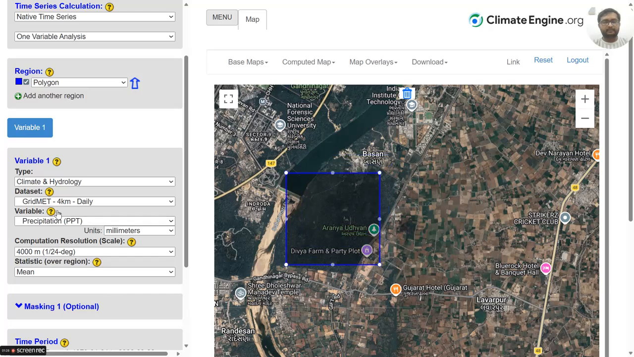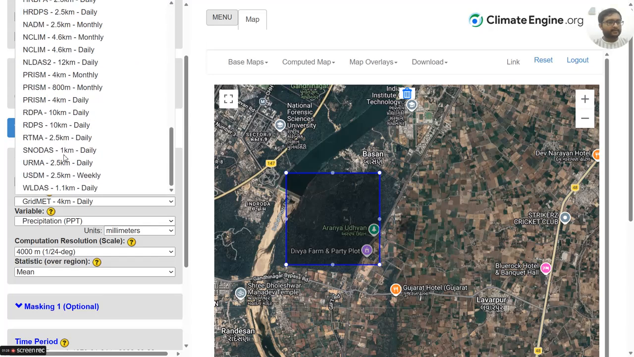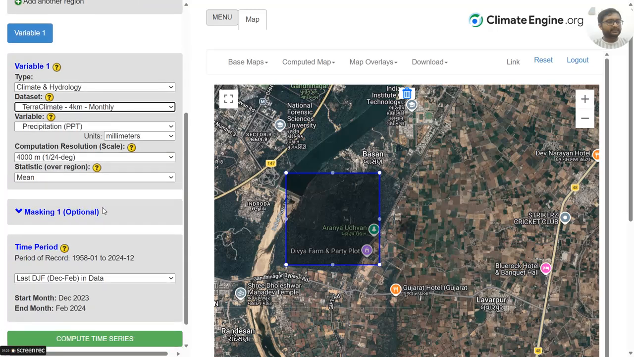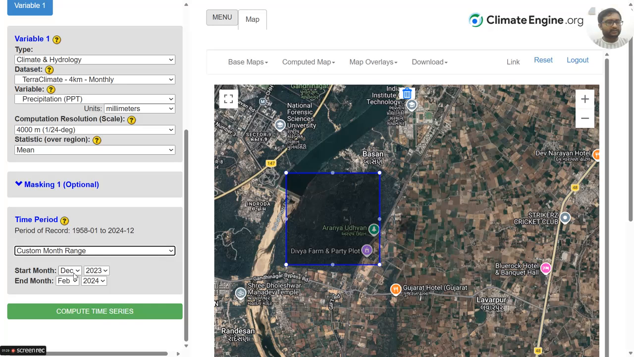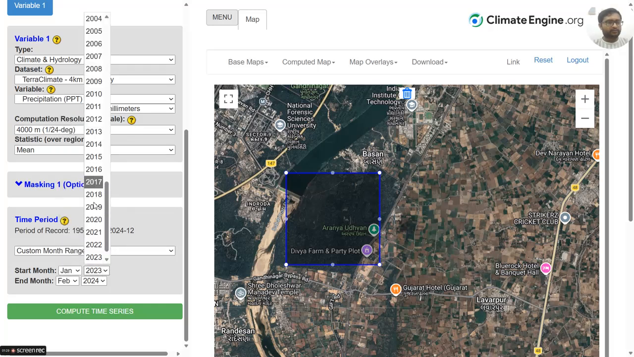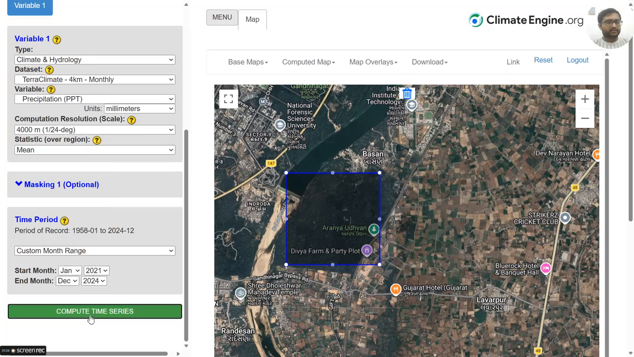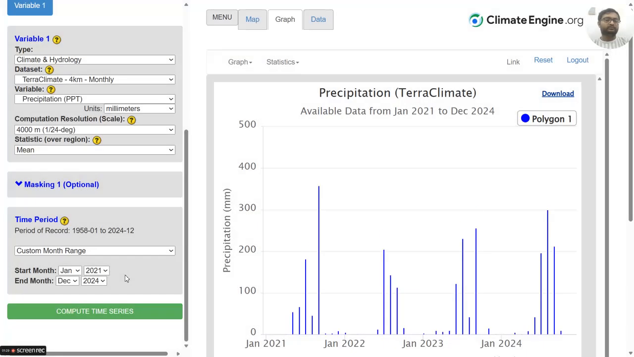So again, whatever data sets which we have seen, TerraClimate, let's select TerraClimate, precipitation, and let's give the custom range. So I want to give from January 2021 to December 2024. So basically in each month, how much rainfall is happening, it will show me that.